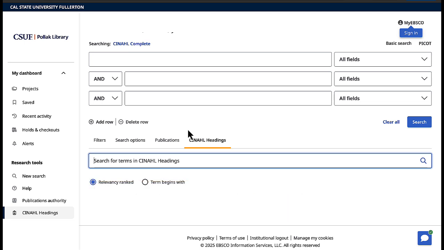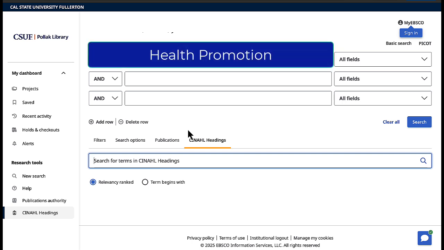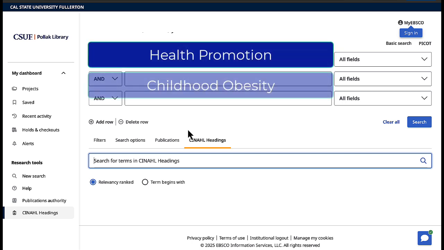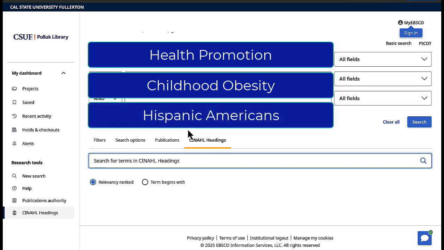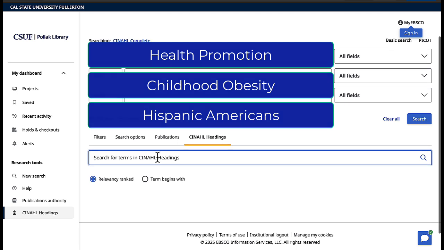Let's imagine for just a second that I am looking for articles about health promotion, specifically about prevention of childhood obesity amongst Hispanic Americans. Now, in order to do that, I want to break down my topic into 3 different concepts. And I can look those up one by one here in the CINAHL headings.